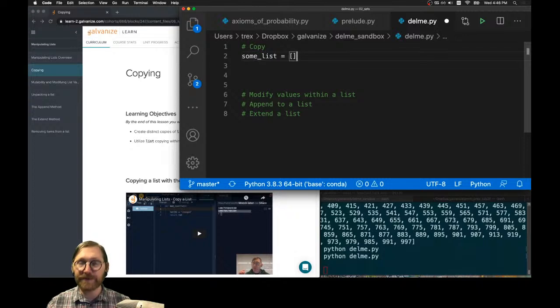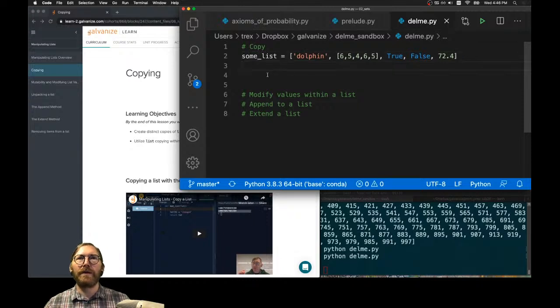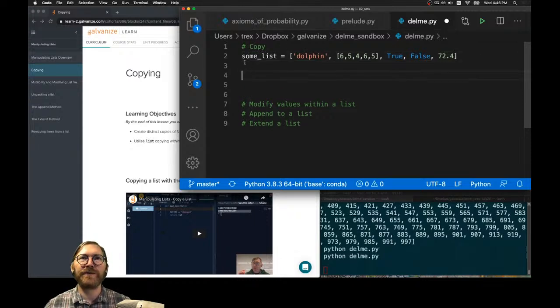And this list has values in it. It has dolphin. It has another list with some numbers in it. It has a Boolean, another Boolean, and it has a float. Now, something to think about here is, well, what if you want a copy of this list?